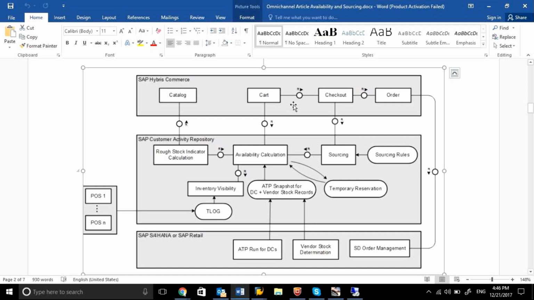But remember, when a customer purchases an article, at that moment a sales order is created in hybris commerce, and that sales order information is replicated into SAP retail. It will not be replicated into CAR. From hybris and CAR, the order will not be replicated. It will be replicated from retail using SLT into HANA Studio.